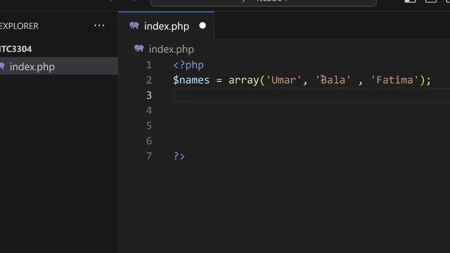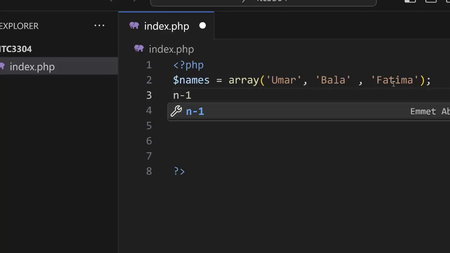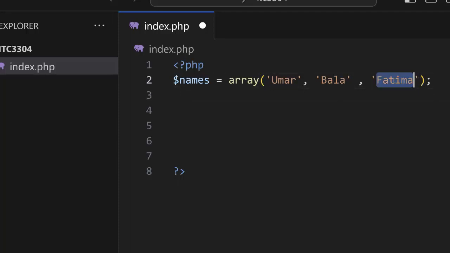Or using a mathematical formula, you can say the maximum index of an array equals n minus 1, whereby n is the number of elements, and minus 1 will give you the last index of an array. Here we have how many elements? 3. 3 minus 1 equals 2. So the last index, not the maximum element, the last index, is going to be n minus 1.